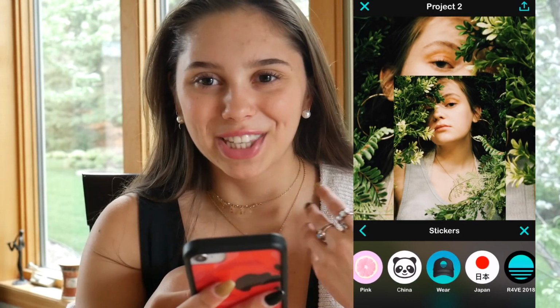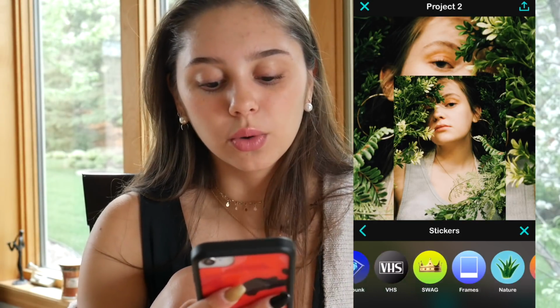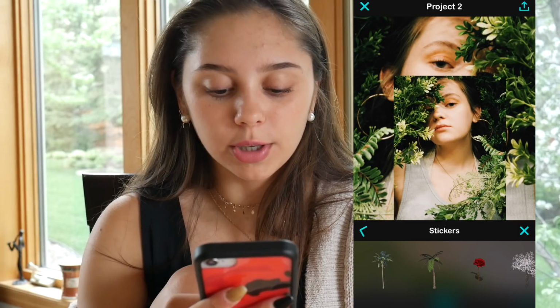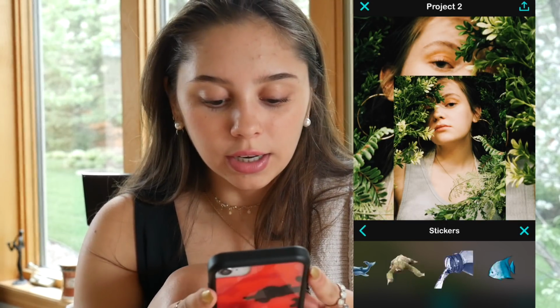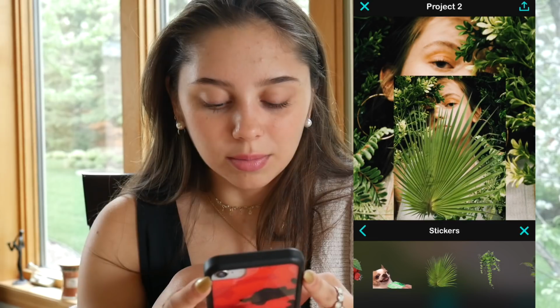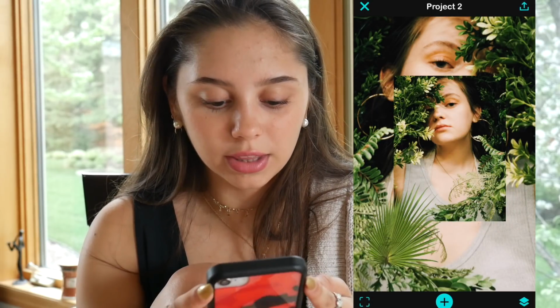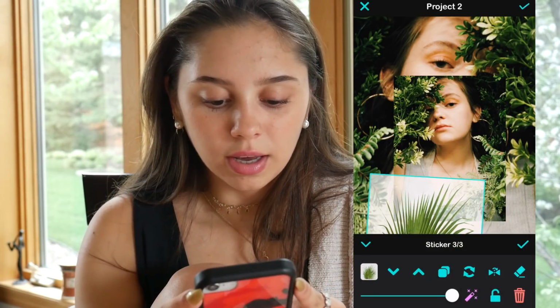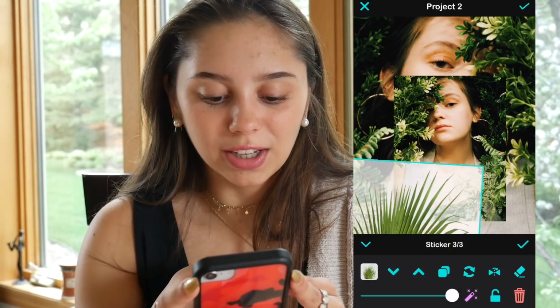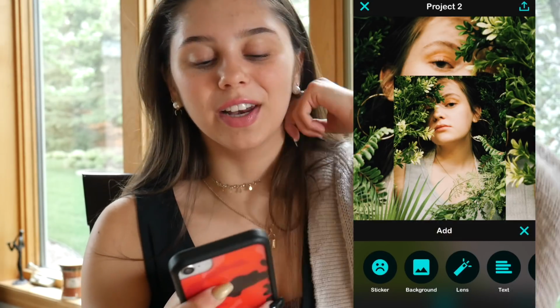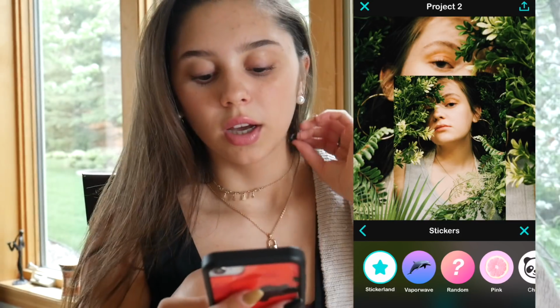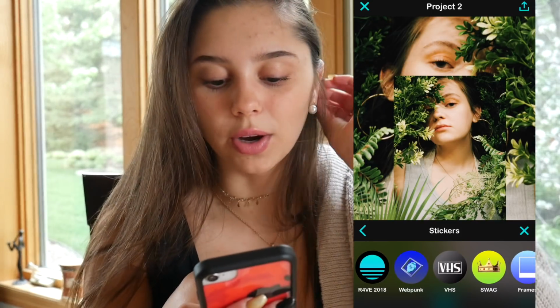Some of it is stupid stuff, but sometimes it looks really cool on your pictures. So for this one, I'd probably do a nature one and maybe add some leaves in the foreground or something like that. I usually get pretty funky on Rave just because it's fun. There's a lot of freedom for creativity on this app, so I love that.